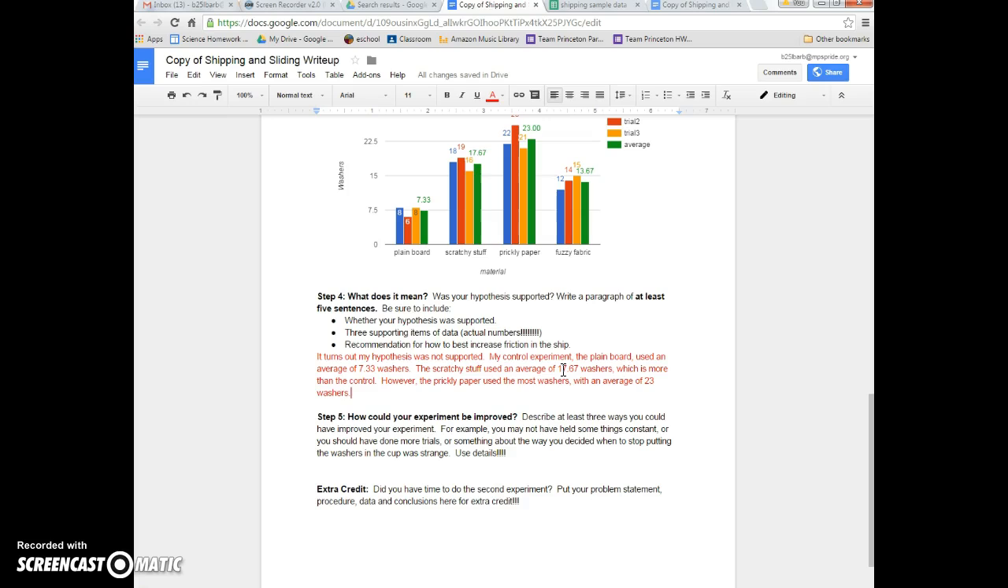Well, your ride is out for the cross-country area. Okay. Scratchy stuff, 17.67, and prickly paper, 23 washers. Okay, so 3 sentences, each using an actual number as a supporting item of data. Finally, our 5th sentence should be a recommendation for how to best increase friction in the ship. So, obviously, we're going to go with the prickly paper because it was the best.